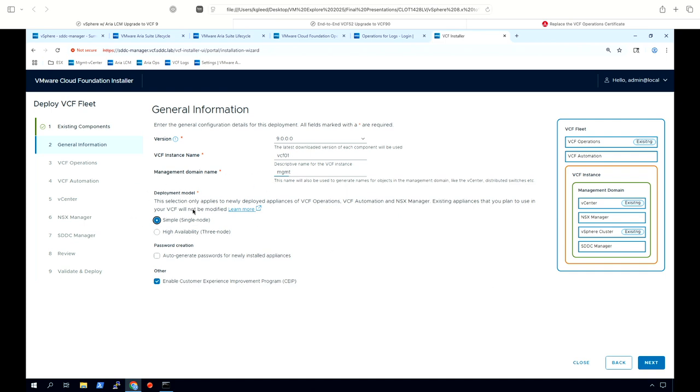I have a session tomorrow at 12:15 where I'm going to go into detail about this, but essentially when you deploy Cloud Foundation, there's 2 models. There's a simple model, there's a high availability model. The simple model has a smaller footprint, or the high availability has a larger footprint. We deploy single node NSX managers, single node operations, single node automation versus multi-node.